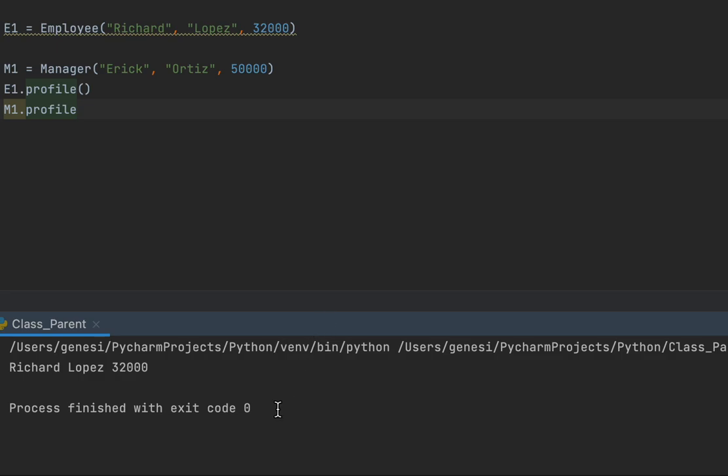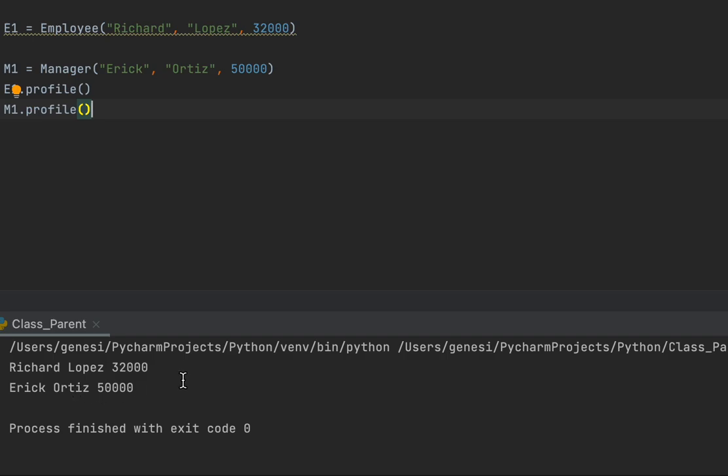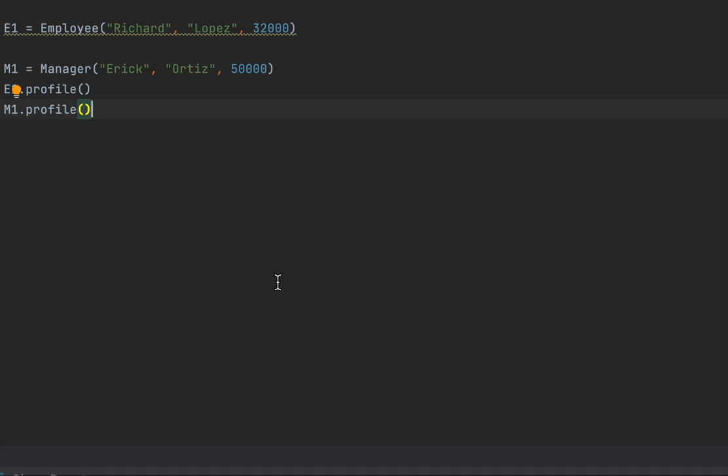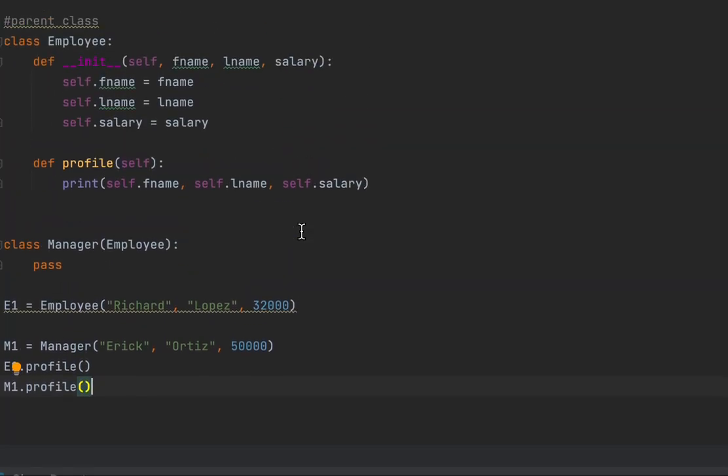And there you have it. Okay, let's see. Did it run? I don't think... oh, sorry, my bad. I have to put the 2 parentheses there. It was my mistake. There you go. Eric Ortiz, 50,000. Okay, so not only do I have the attributes, but also the methods. Okay, I've inherited everything.